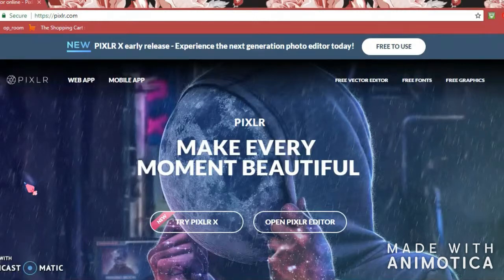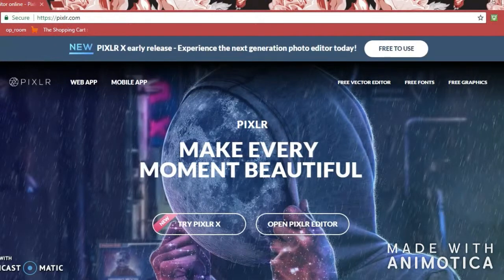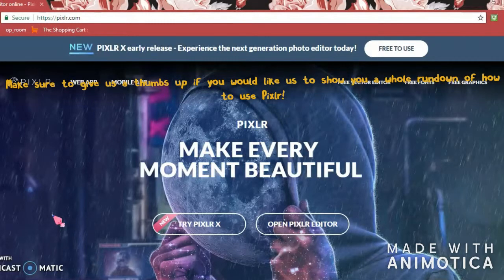Today on Art Time, I'm going to be showing you how you can use Pixlr to make a wallpaper. If you don't know what Pixlr is, you're missing out on a lot. Pixlr is a photo editor that's 100% free. It's a website and also an app. It's like Photoshop, except it's a lot more explainable. It has a bunch of tools and is so easy.